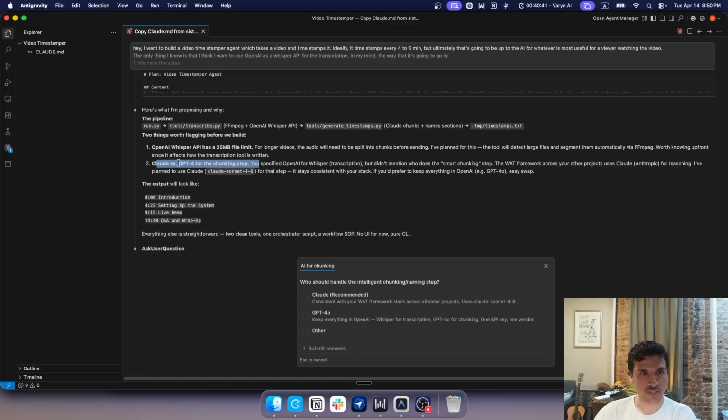I'm wondering why it says GPT-4. That's quite old. I've planned to use Claude Sonnet, which for me is totally fine. Can say it's consistent with your stack. Yeah, honestly, that's fine. I don't know why it's suggesting such old models here. Yes, this output is perfect. Everything looks clean. So obviously it's recommending Claude because it's Claude Code. That's fine with me. I honestly don't mind.